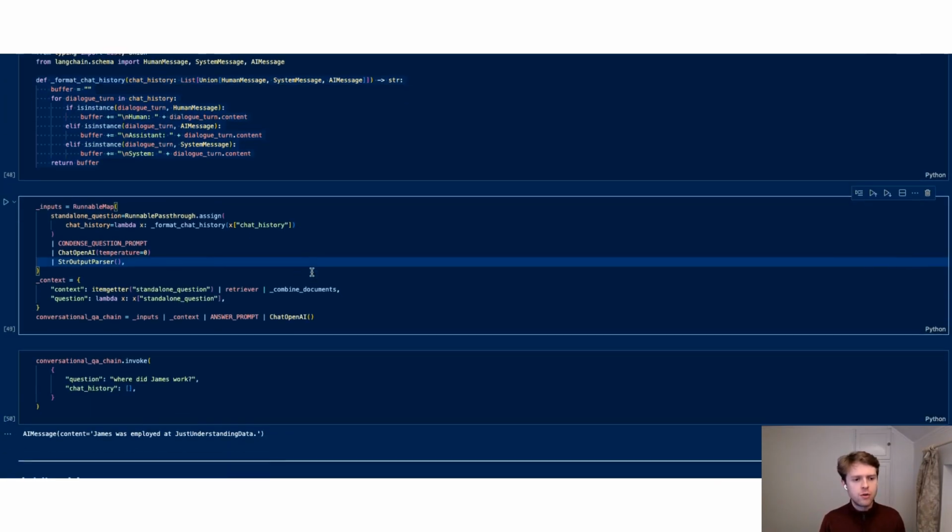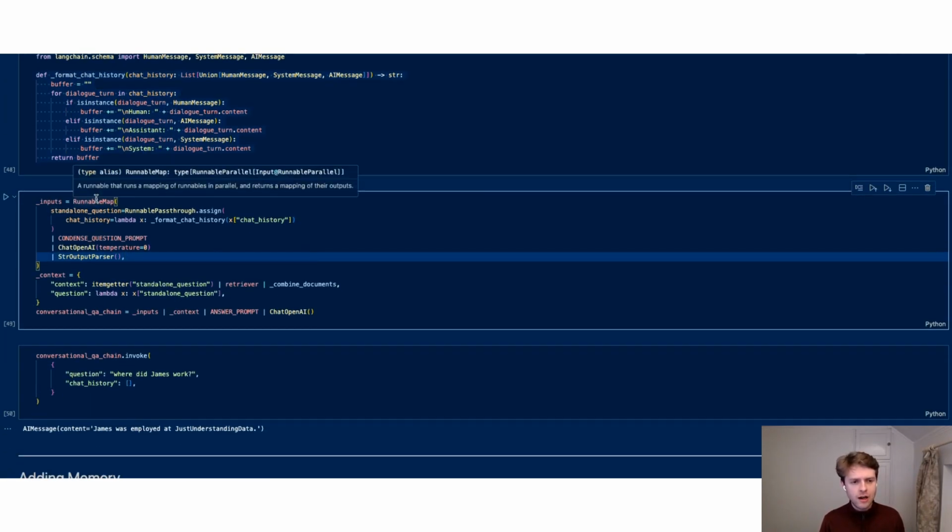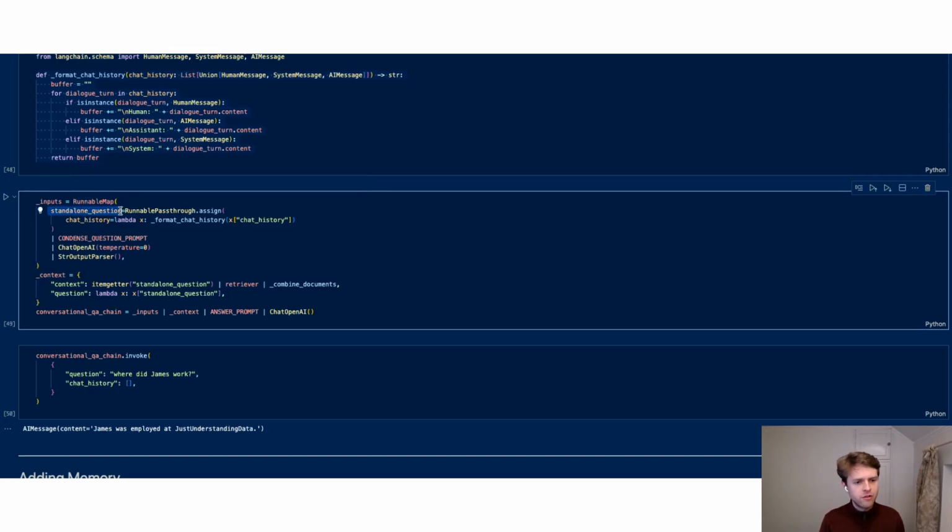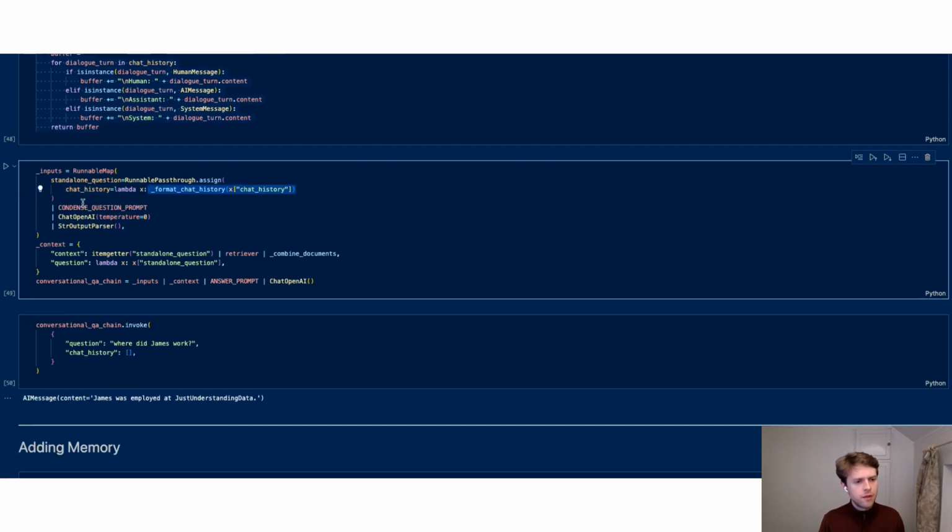We set up something called a runnable map, which is exactly the same as something called the runnable parallel, but I thought to demo that sometimes you might experience a runnable map, and it's basically just a runnable parallel. We have the standalone question, which says, take the chat history and format that chat history. We also have the condensed question prompt. So we take the chat history, push that into the condensed question prompt. We then get the chat OpenAI model, and then we get it to answer the question.